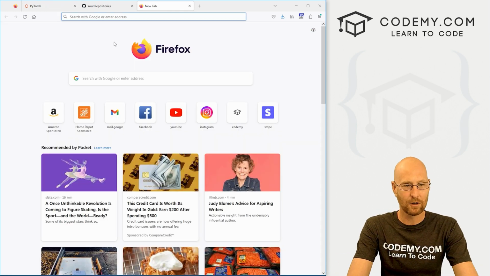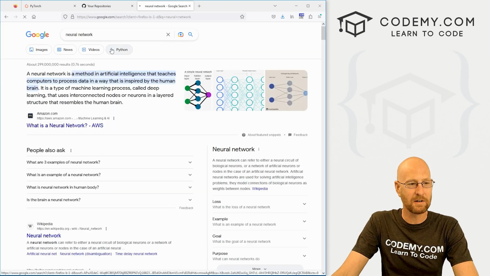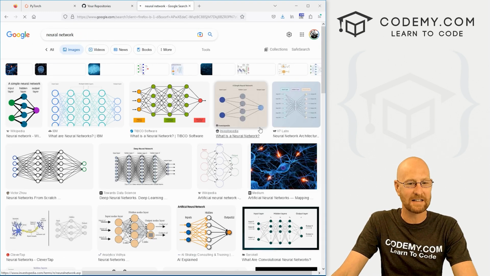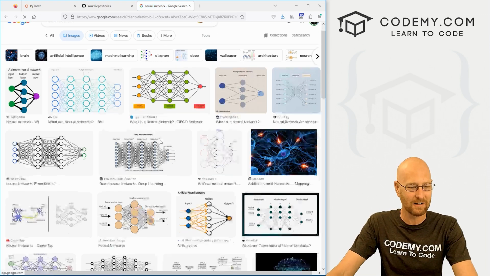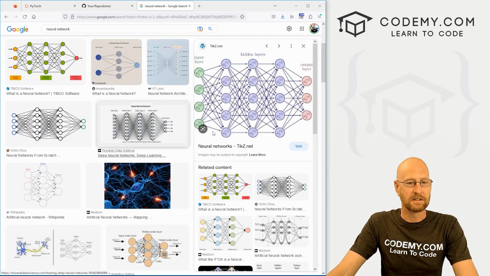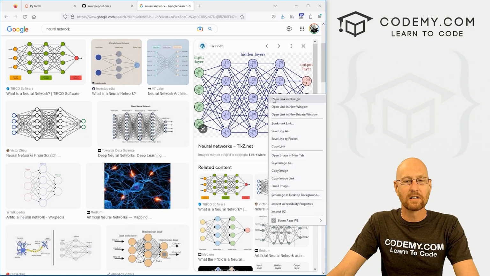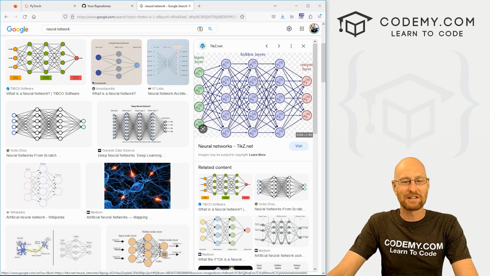So if we head over to Google and let's just type in neural network. And I just want to find a picture very quickly of a diagram so we can sort of visualize this and talk about exactly what's going on here. So you can see all these things. These are all pretty good. I don't know, it really doesn't matter which of these we look at. Let's see, open image in new tab. There we go. Oh, that's not very big at all. So we could just use this one right here.